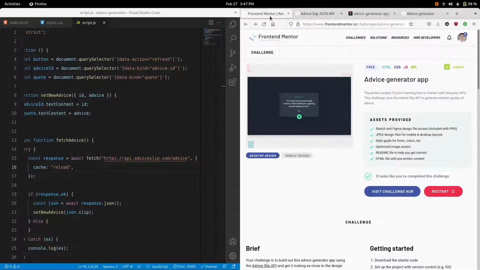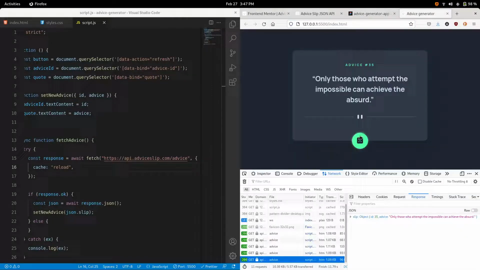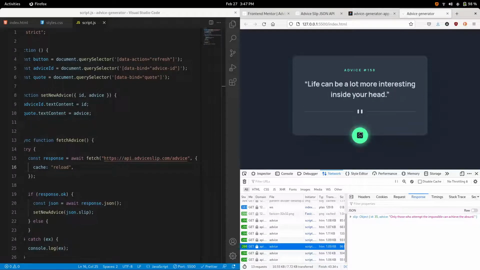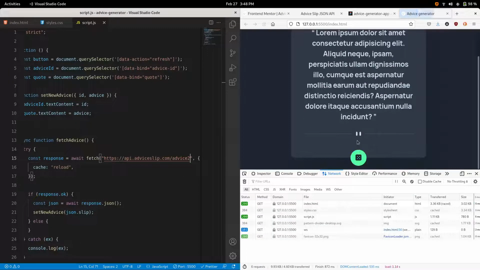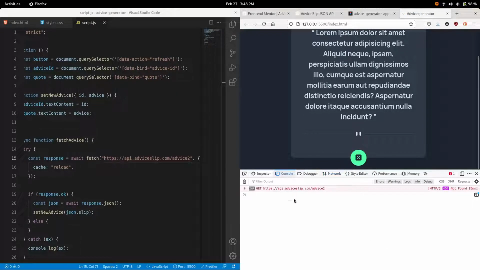Okay, interesting. But we have this figured out, I think. Then I also want to handle my errors, because it might happen that something goes wrong. We can simulate this by entering an invalid URL, like advice 2. And now I will say that it failed. You can see there's a 404, but nothing happens.